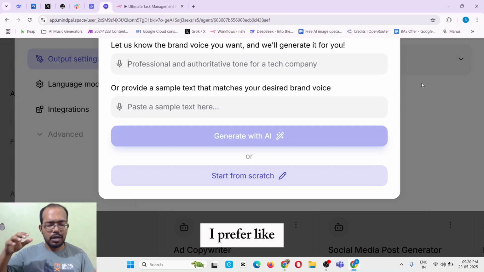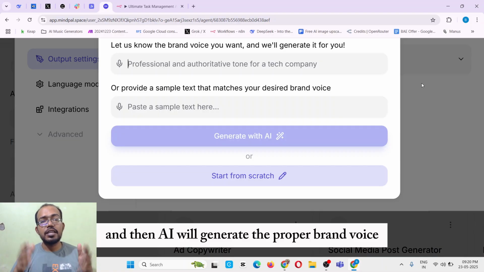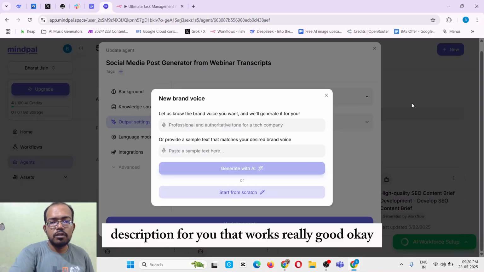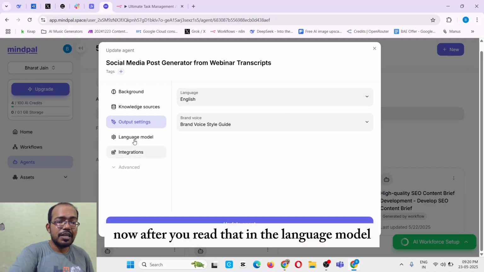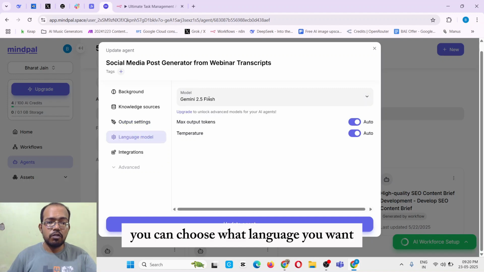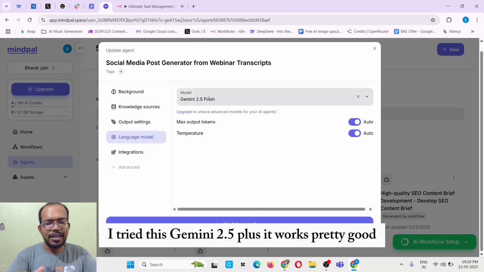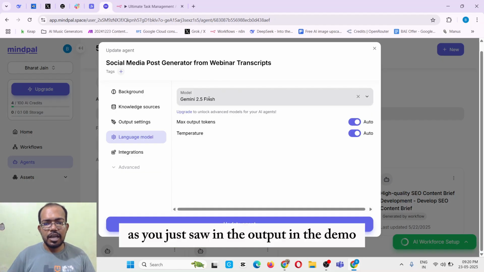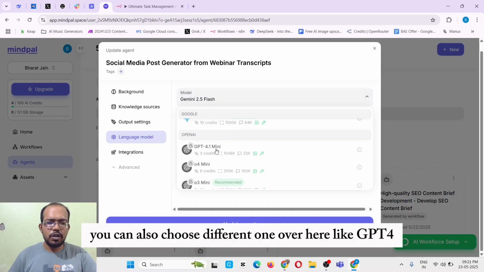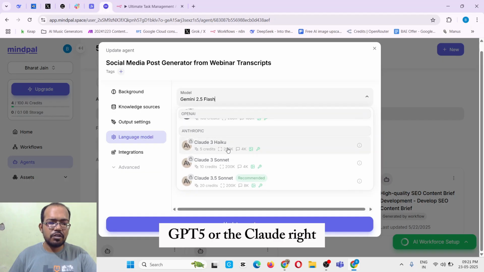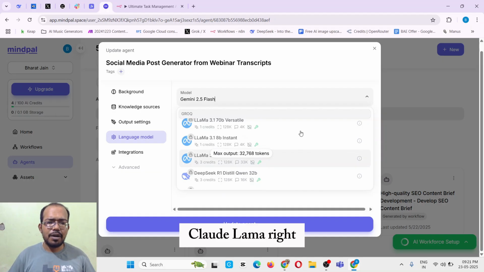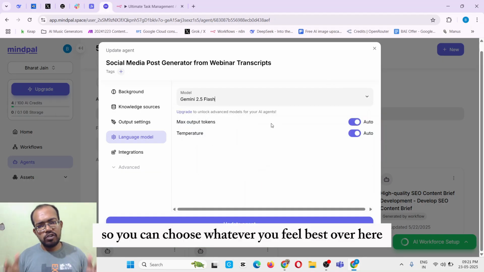I prefer to upload the content that I already have, and then AI will generate the proper brand voice description for you. That works really good. Now, after you did that, in the language model, you can choose what language model you want. I tried this Gemini 2.5 Plus. It works pretty good. It was really good with the content generation, as you just saw in the output in the demo. You can also choose a different one over here, like GPT-4, GPT-5, or Claude, right? So it has different models, DeepSeek, Claude, Llama, right? So you can choose whatever you feel is best.